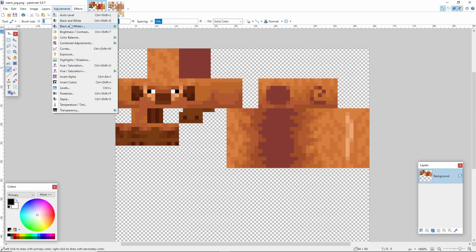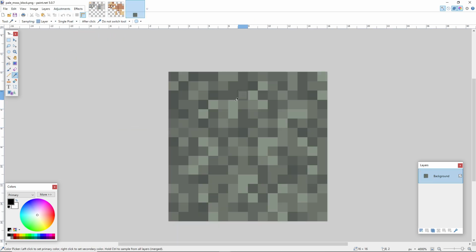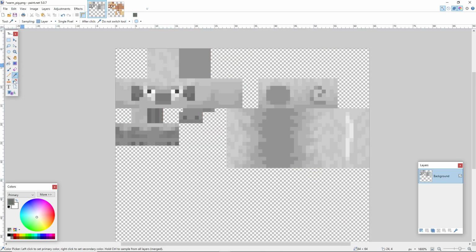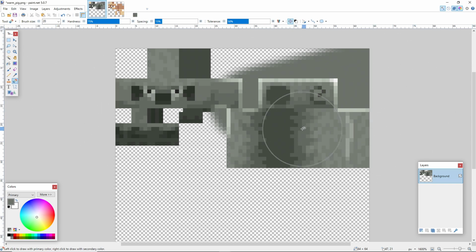But to make the pale pig, all we need to do now is just create a texture, which I'm just going to basically black and white this. So let's make it black and white. I now have opened up the pale moss. I'm just going to pick a color off this. Let's just take that one. And I'm now going to go here and basically just recolor this one, because once again, this doesn't need to look good. It's just to show you how it works.